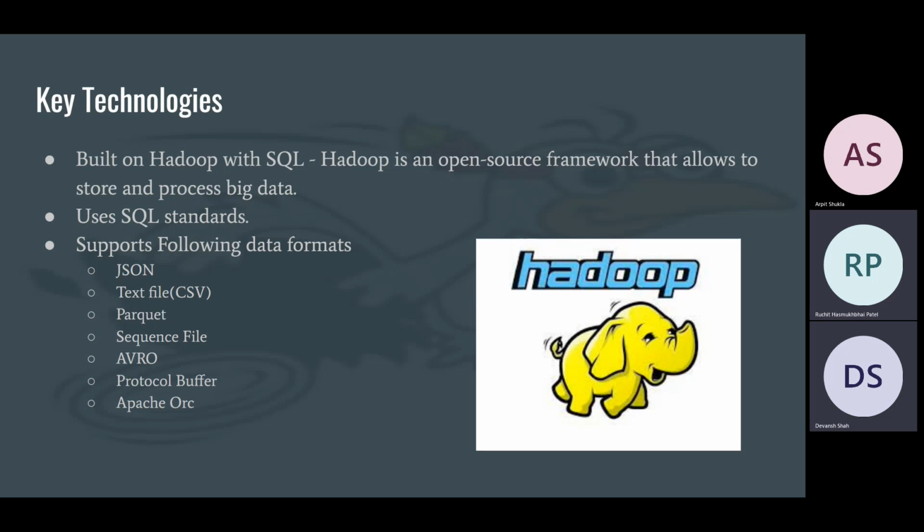open source framework that allows to store and process big data. And since Hadoop has limited querying capabilities, its performance can be made even better with the help of SQL on Hadoop. And as it is using SQL standards, it is basically a relational and distributed data processing framework. Most of the Tajo queries can be executed without any modification. And it supports data formats like JSON, text file, Parquet, sequence file, AVRO, protocol buffer, and Apache ORC.